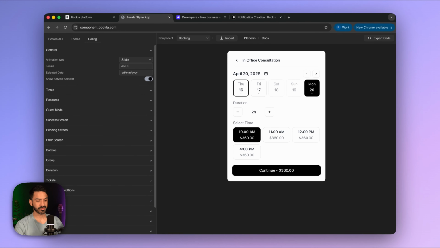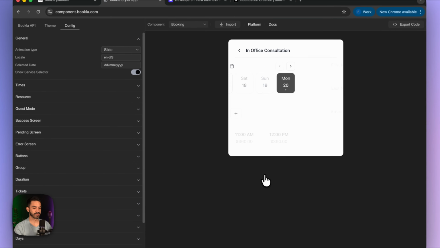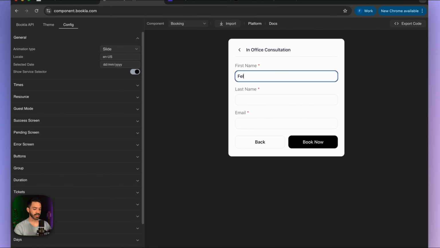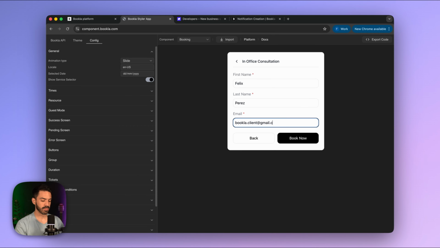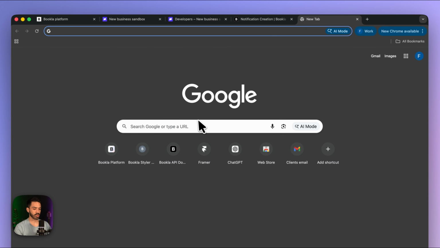Let's continue. I'm picking the Monday because if I chose today, remember that the rescheduling and cancellation policy will not allow me to do anything. It needs to be longer in the future. I'm gonna add my data here. Before we pay, let's go ahead and open this email.